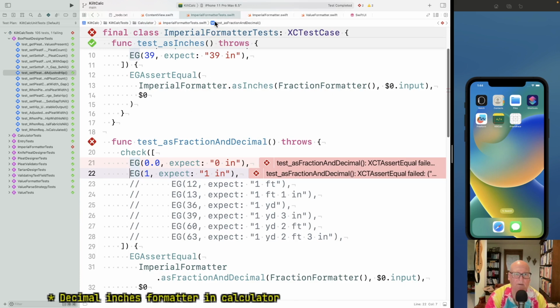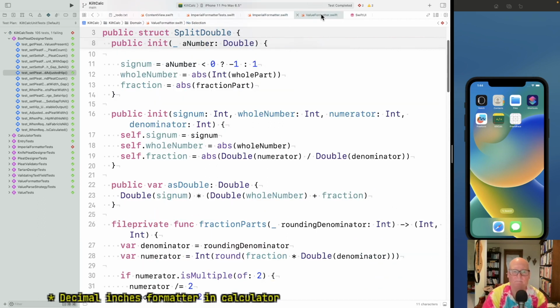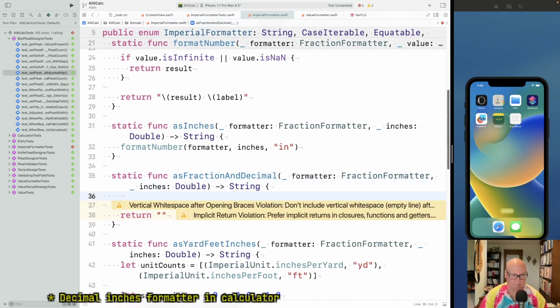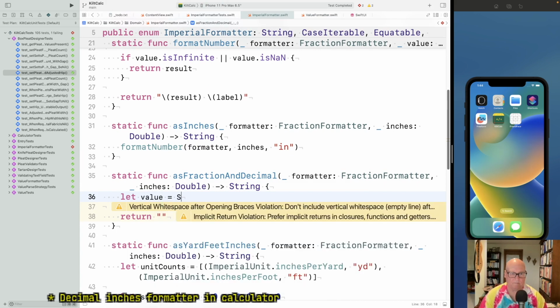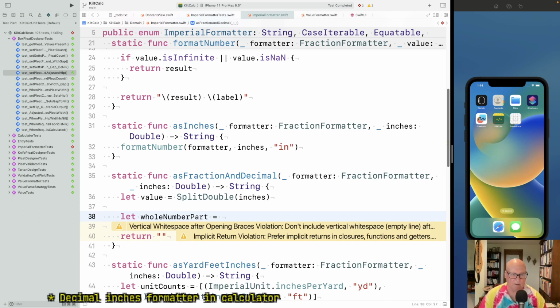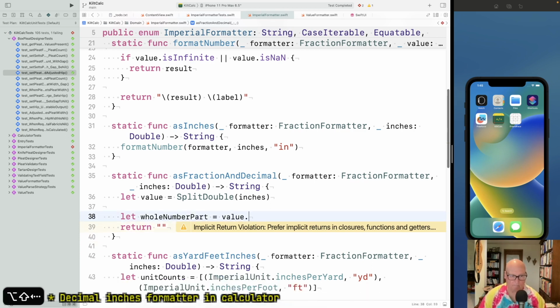Well, I suppose I should just get this thing going incrementally. I think it should create a split double. Okay. And then let whole number part equal value dot whole. Okay. Now, whoops.